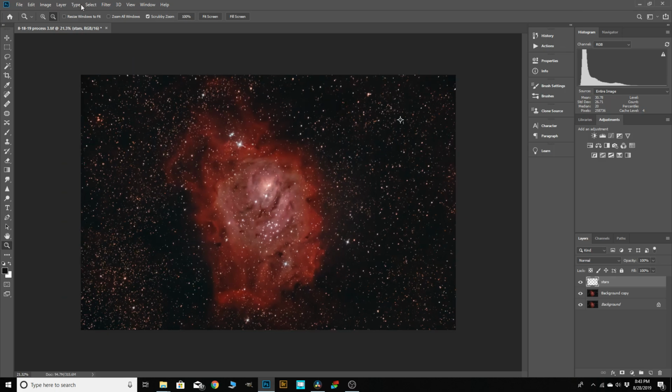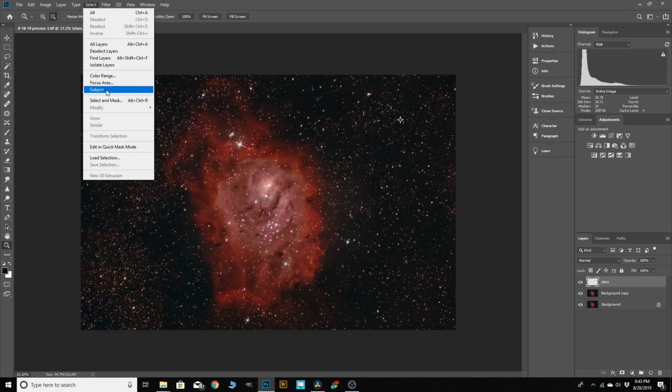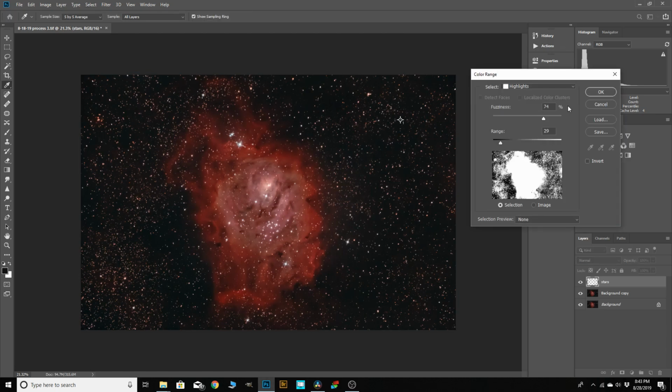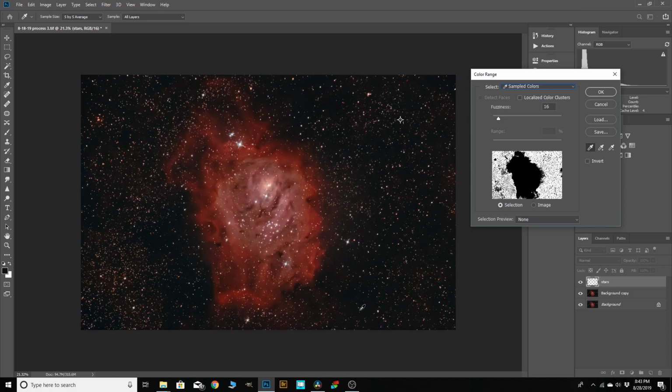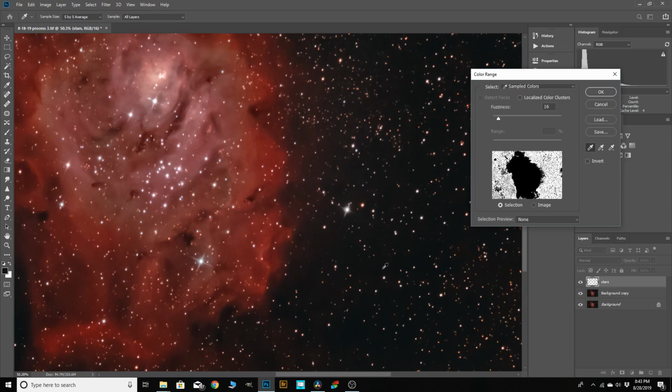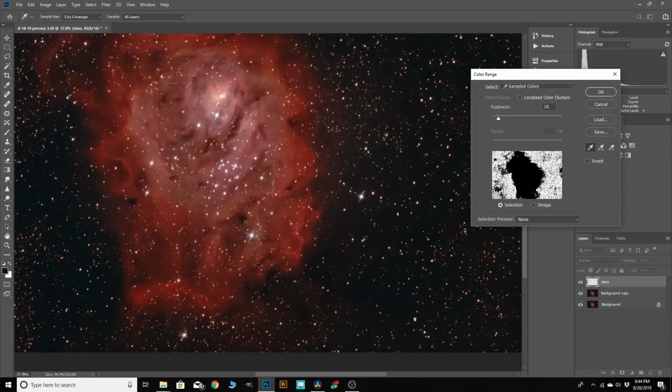But one of the easy methods is to go back in here to select color range, change this over to sample colors, and zoom in here and kind of click some of this kind of lightish. I'm making up words. So we've basically selected our dark background, and we can adjust this fuzziness slider to like it.